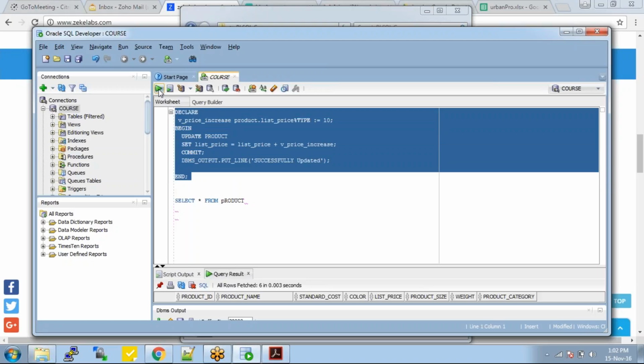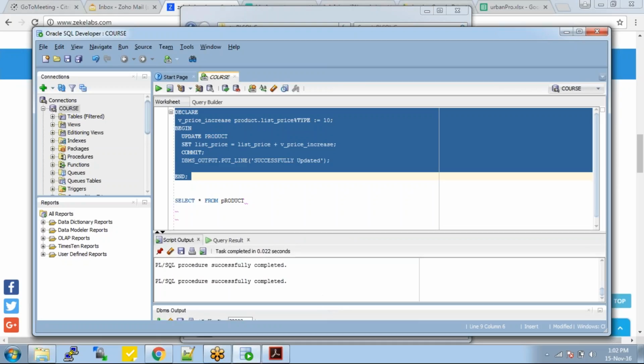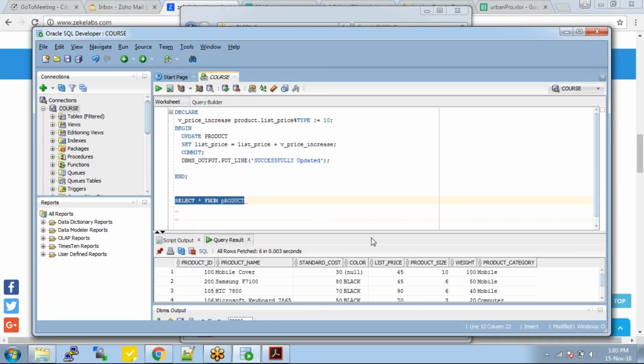Let's run this. It says successfully updated. Now let's check our table. Yes, it has become 45. It has been successfully updated. You can note this down.